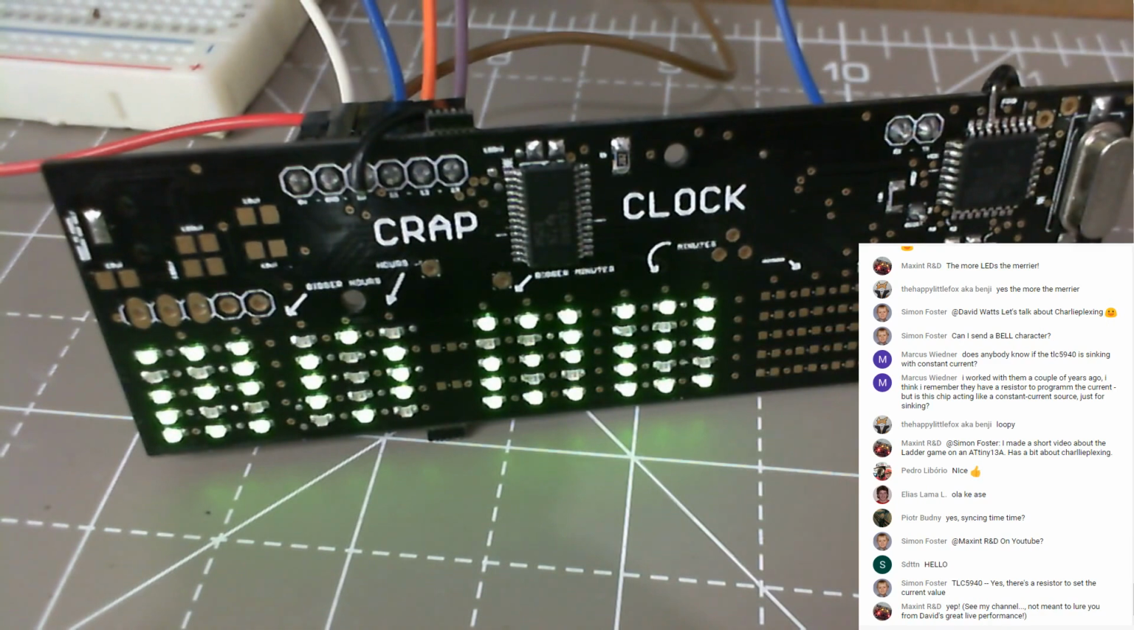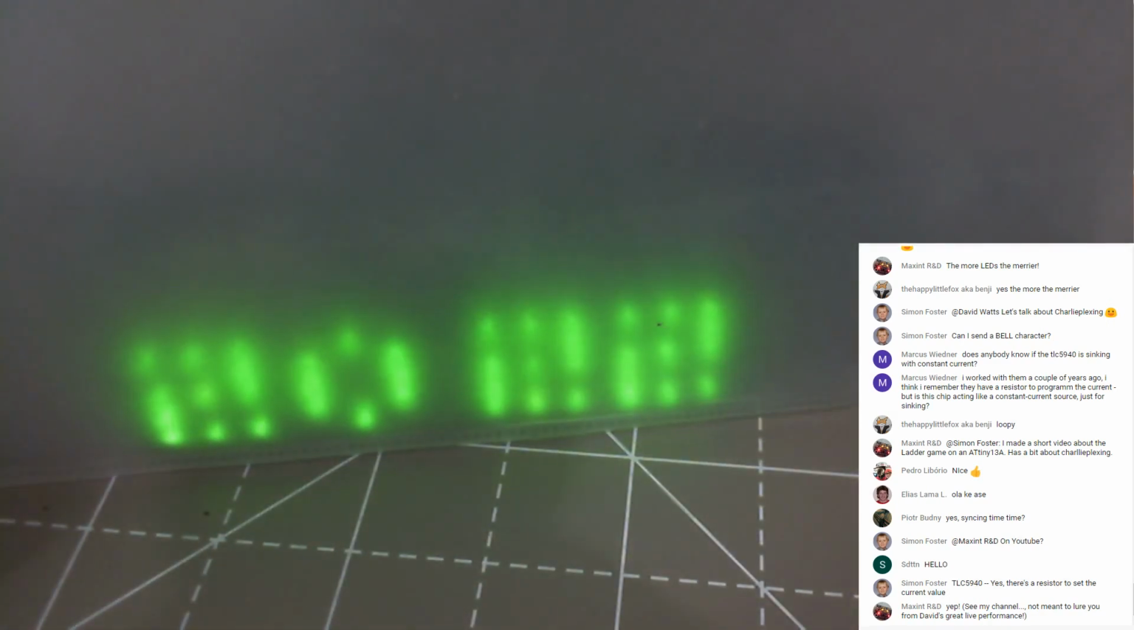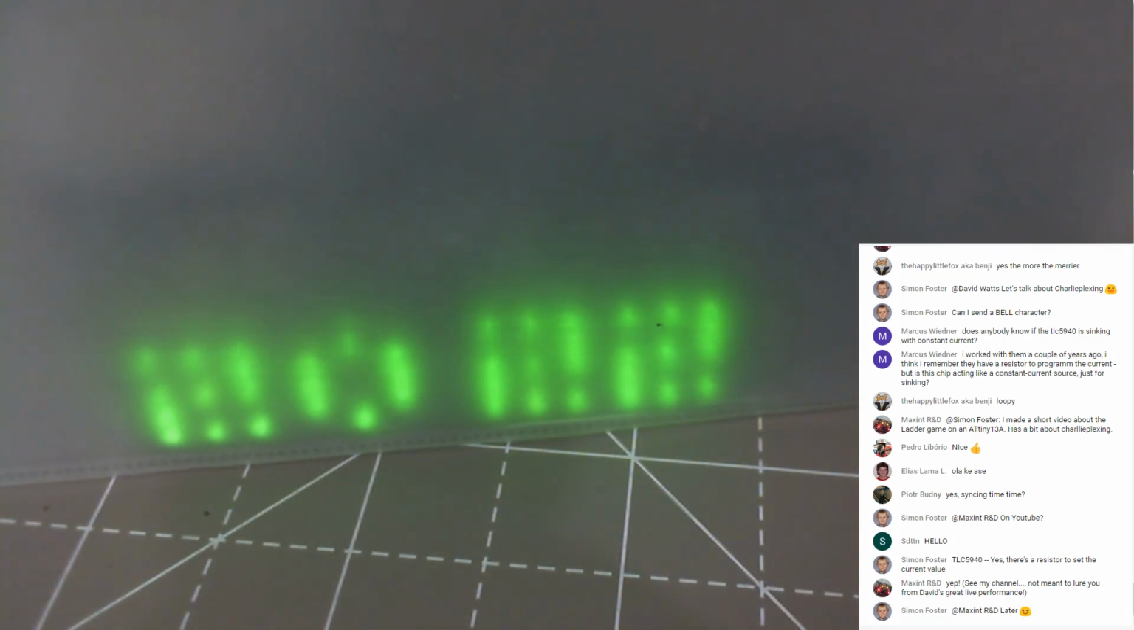So if I just pop this in front there, you can sort of see that it's on. Let's upload this sketch. So what port are we on? We're on port 5. Programmer is Arduino as ISP.